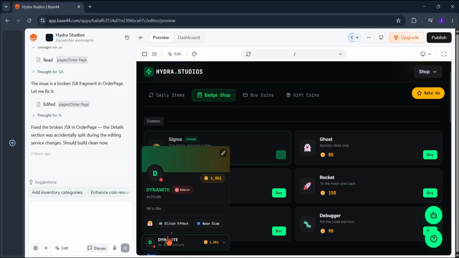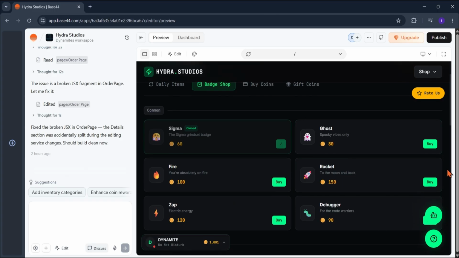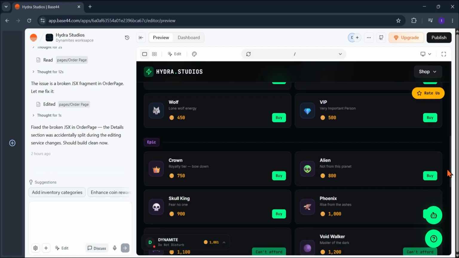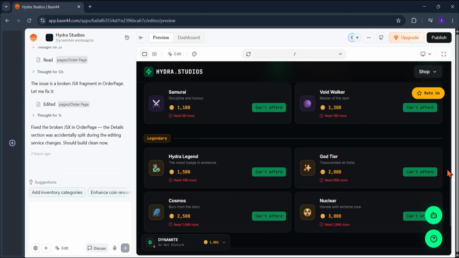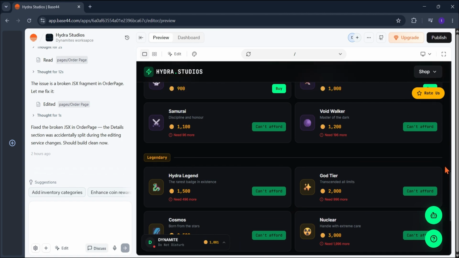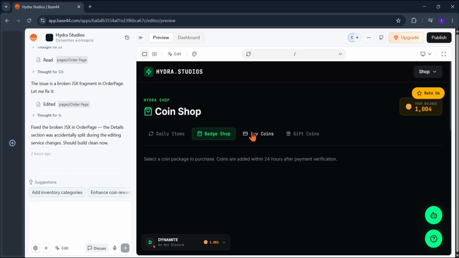As you can see, I own the Sigma badge. I know it doesn't look good right now, but I'm still working on how the badges are created. Still working on how to make them better. Yeah, just a bunch of badges. These are the legendary badges. Obviously, it says that I can't purchase it because I don't have enough coins.